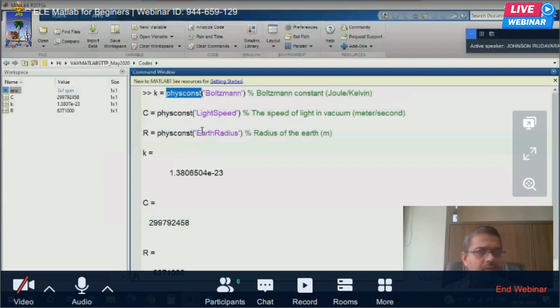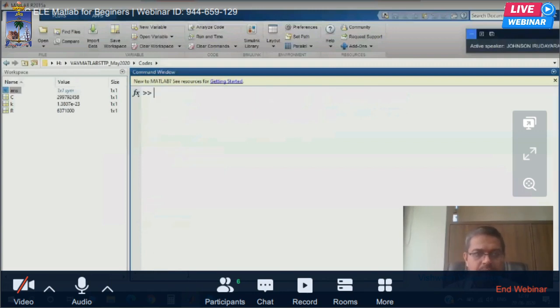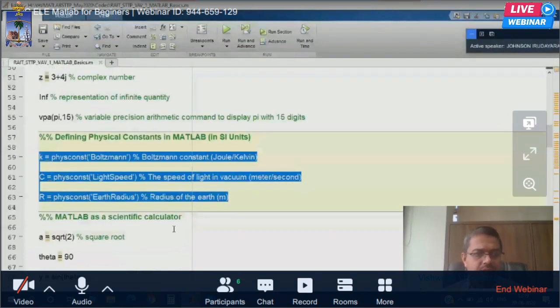Again, what is the command? This is the command physconst. You can type this command in MATLAB and you can get its help. I will not do that because we have to cover so many things.